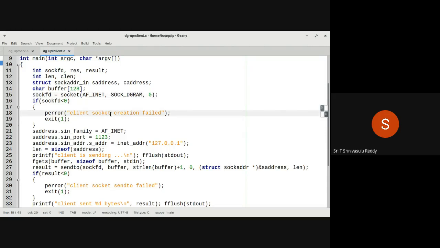As usual, whenever you execute any system call, if it fails, it returns -1. So you are now verifying: if sockfd is less than 0, socket creation has failed. So you say perror. perror is basically to print the error message. This is a library function by which you can print the error message regarding errors in system call execution. perror of client socket creation failed. And then you are terminating, because if you don't have a socket, you can't do anything beyond this. You are terminating the program.